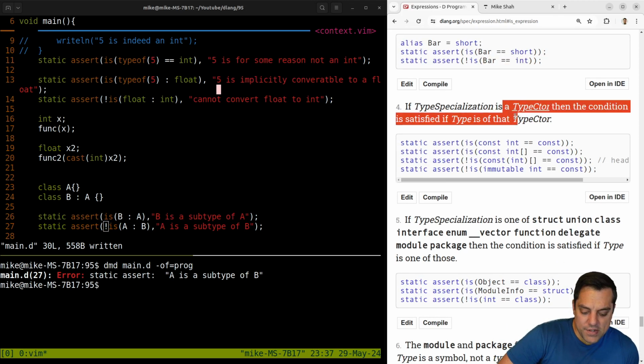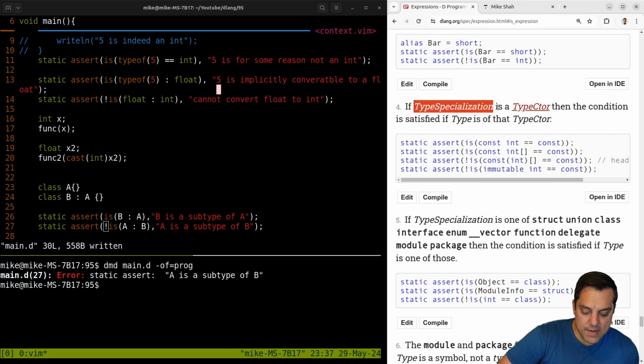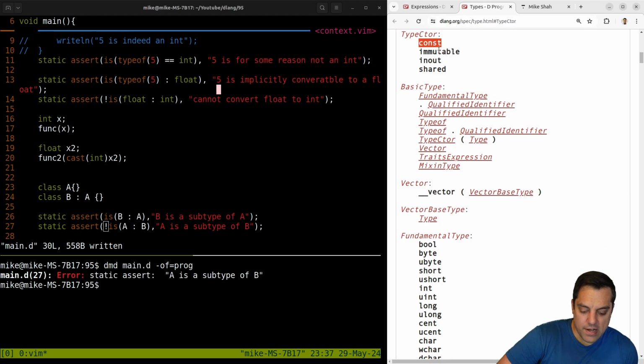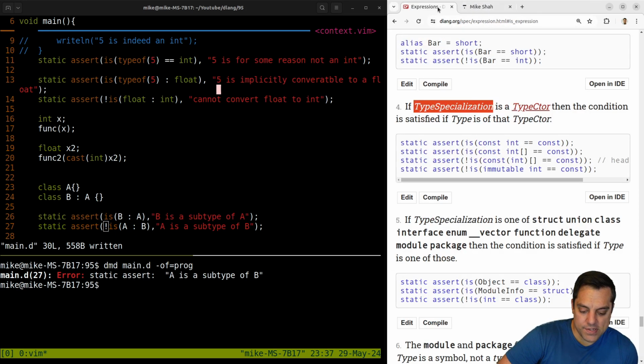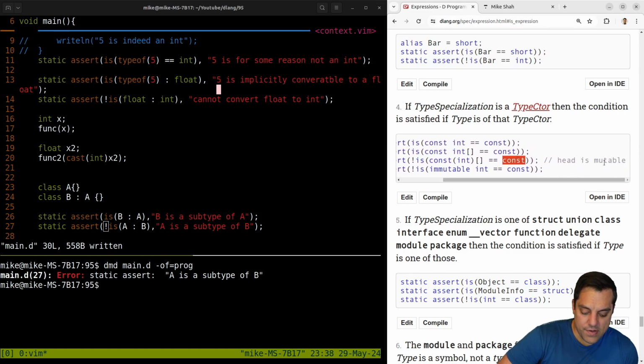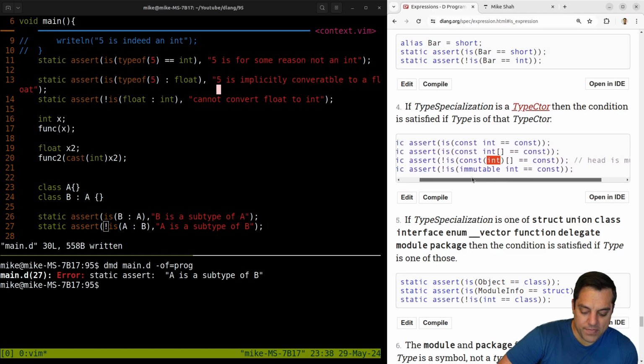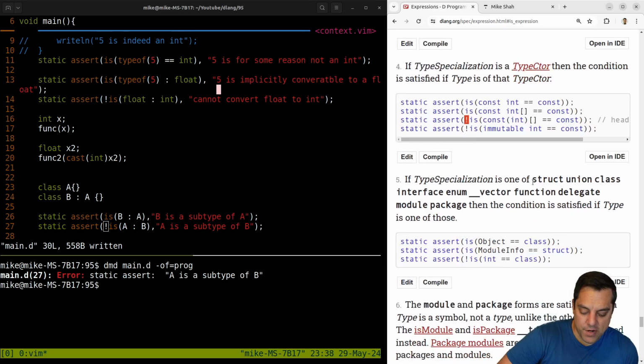We've got a few other things here that are kind of interesting, getting into the nitty gritty. These have to do with, if the type specialization is a type constructor, let's see what we mean by type constructor. Okay, so const, immutable, in, out, or shared. It's always good to follow the documentation. So const is const here. This is an int here. We follow within the parentheses, reading inside out, which is not const here. So head is indeed mutable because we could point this to other things. And this is immutable, which is not const again. Just pay attention to the exclamation marks here.